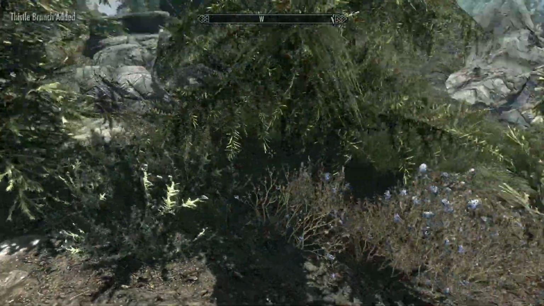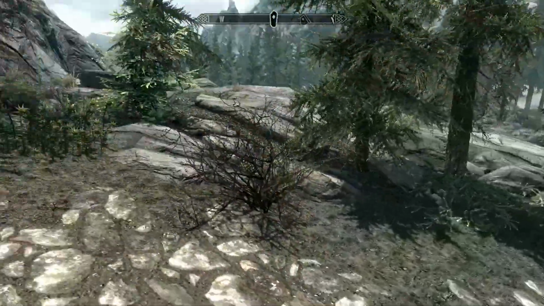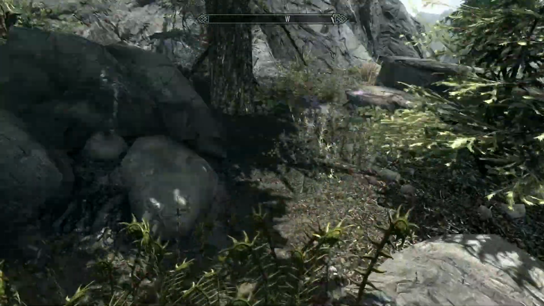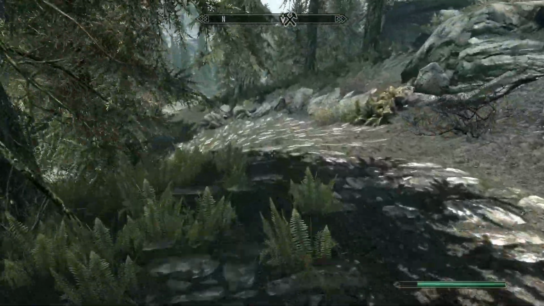See that ruin up there? Bleak Falls Barrow. When I was a boy, that place always used to give me nightmares. And it's still that good. Draugr creeping down the mountain, collecting through my window here at night. That kind of thing.